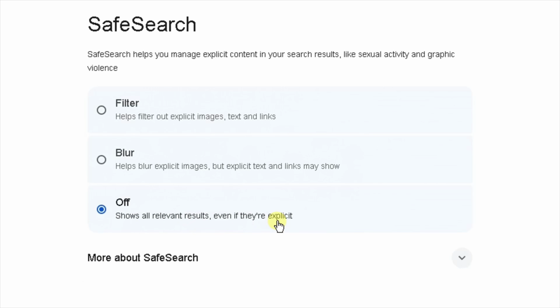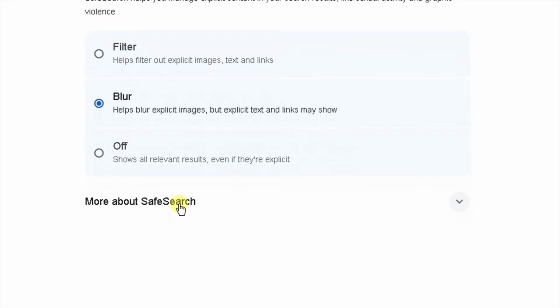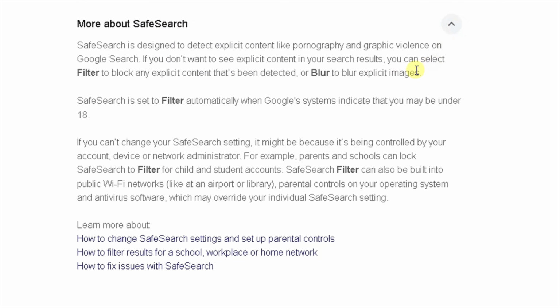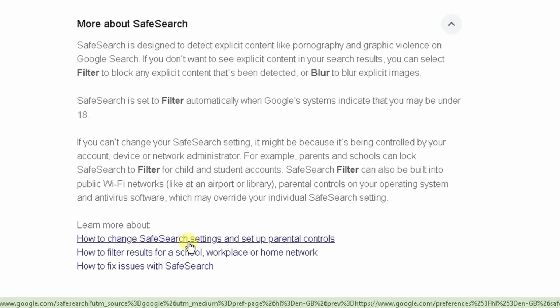So if I'm the only person using this device, and obviously I'm doing searches or using the internet, you switch it off, but I tend to blur explicit images, but explicit text and links may show. But if you wanted to take it a step further, especially if that device is used by the whole family, you can learn more about SafeSearch by clicking on this arrow, reading a little bit more about it, and learning how to change SafeSearch settings and setting up those parental controls, which is another important factor there.